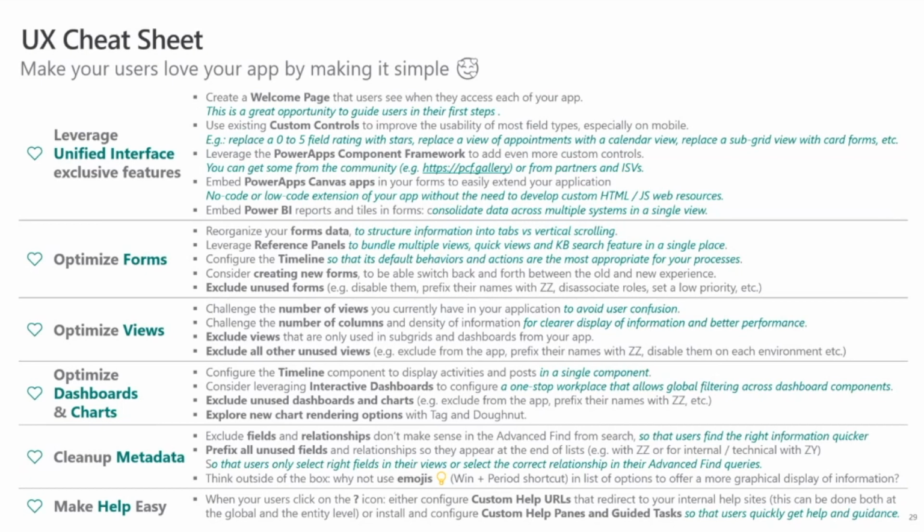Use existing custom controls to improve usability of more field types, especially on mobile. For example, you could replace a 0 to 5 whole number field with stars to give a rating. You can replace a view of appointments with a calendar view. You can replace a subgrid view with card forms, etc. So it's a great opportunity to leverage all the existing custom controls that are already available.